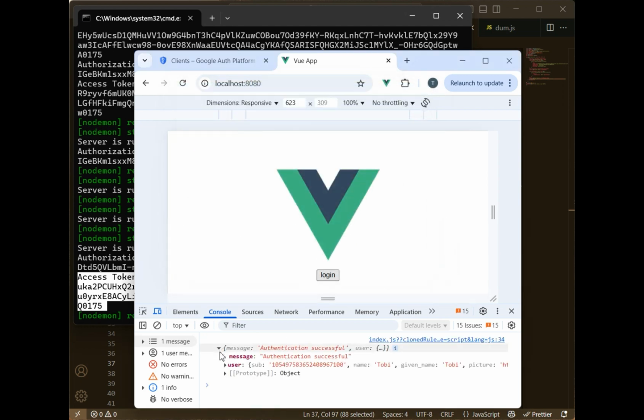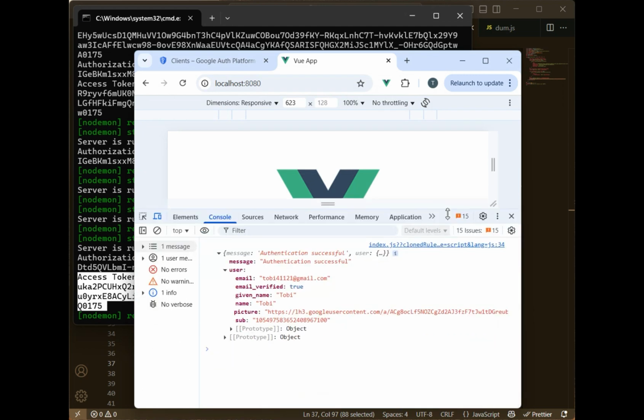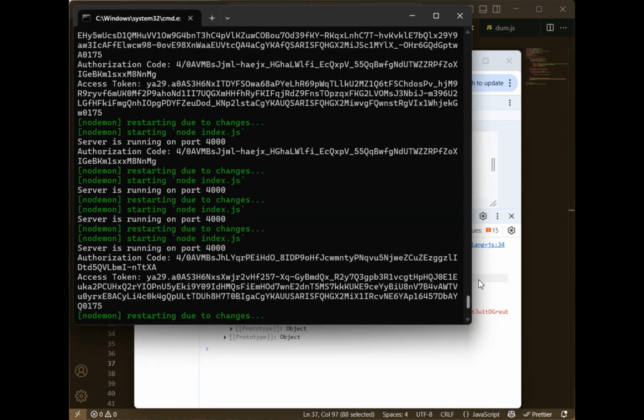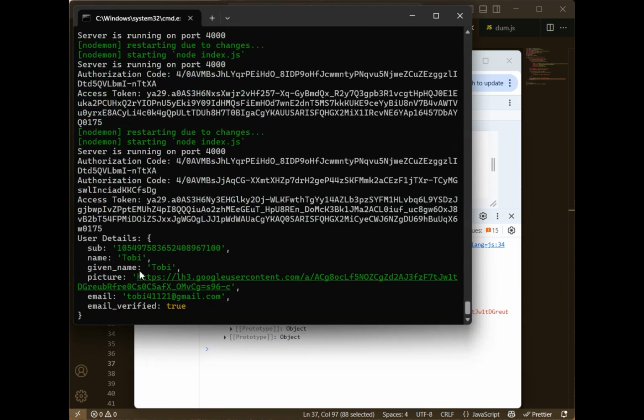Yeah, as you can see, we're getting the user details here in the front end. So it's username, email verified, that my email has been verified, my name, my user picture. As you can see, everything is successful in the front end. So let's check the back end. As you can see too, everything here is successful.